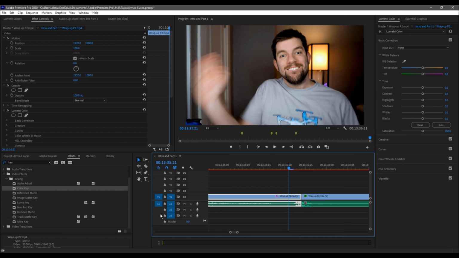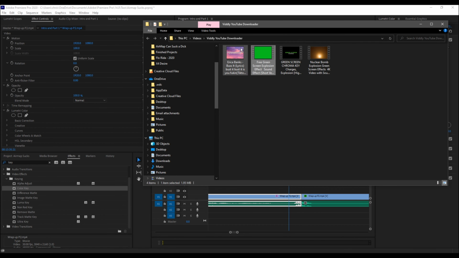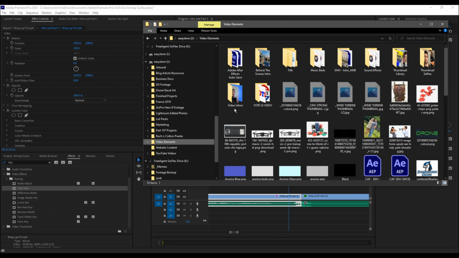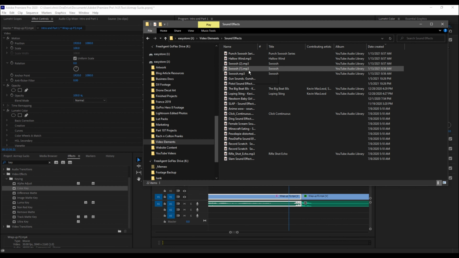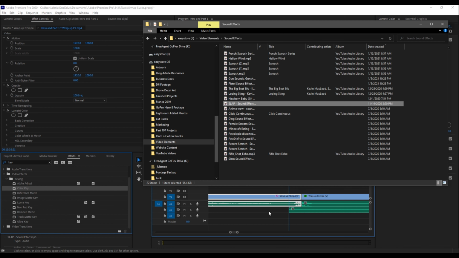So let's go ahead and get into my File Explorer here on Windows. And you'll see here that I use the YouTube downloader by Vidly. And we'll go to my drive and video elements. And let's go to sound effects. And the slap is what we're looking for. So we'll go ahead and bring the slap down here.